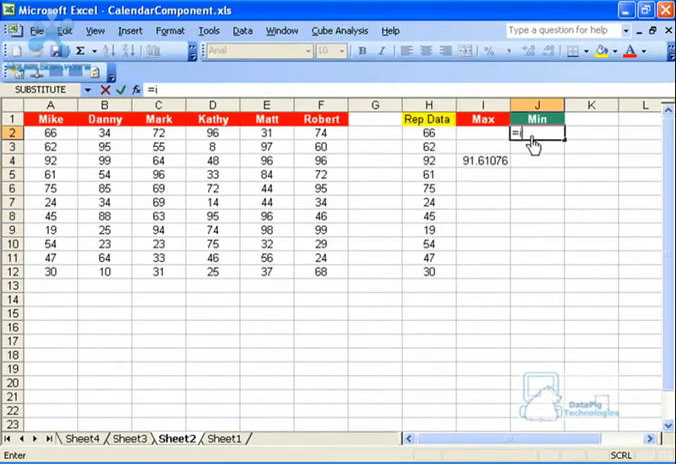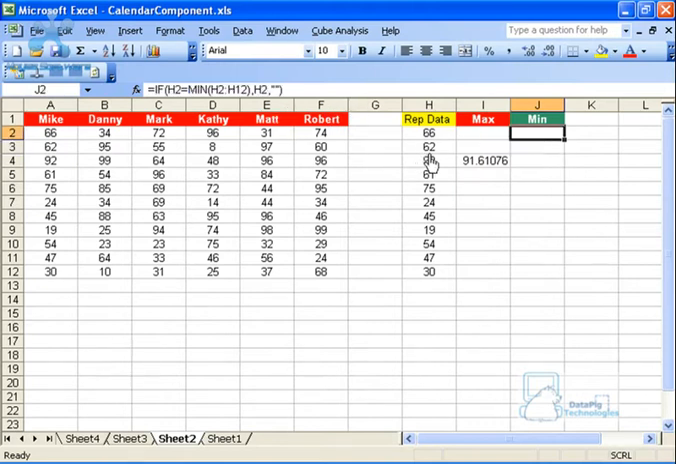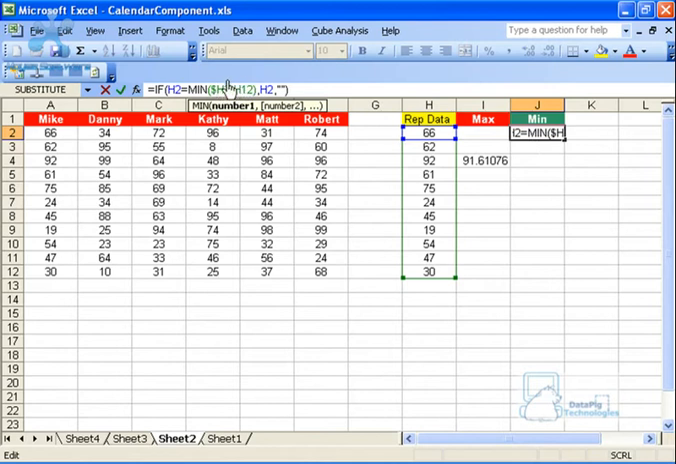Now I'm going to do the same thing for min. Equals if this number equals the min of all of this data set, then give me this number. Else, leave a blank. And leave a blank again as represented by two quotes. And that's it. Now, remember, instead of max, we put min here because we want the minimum. And again, we're going to do the absolute references. And that is represented by dollar signs here.